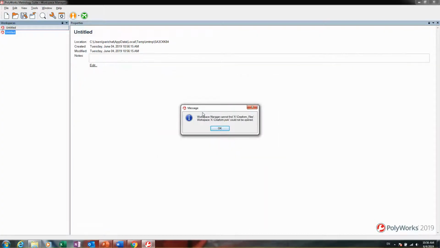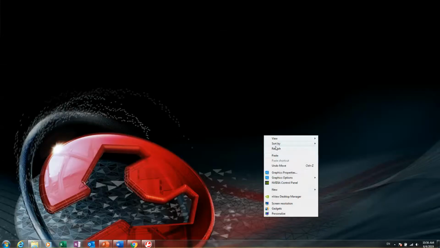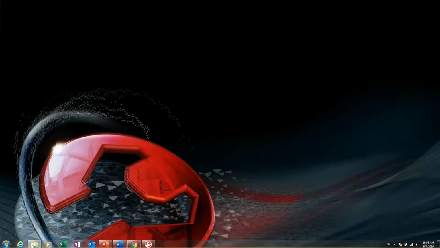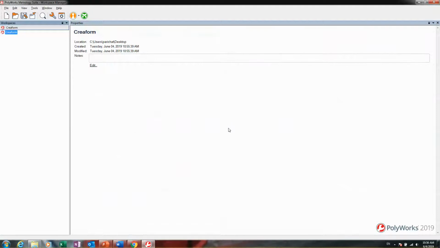I see an error message. So the solution is you need to call back the file that you cut. Suppose I cut it to the same place on the desktop, and then I open the desktop. Here, double click. That should be okay. No problem.